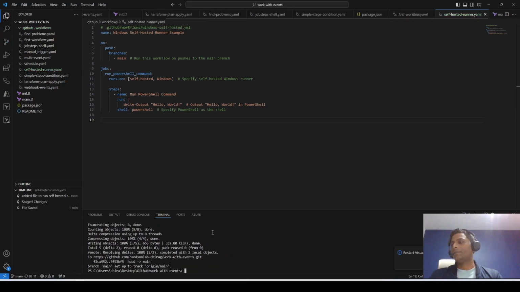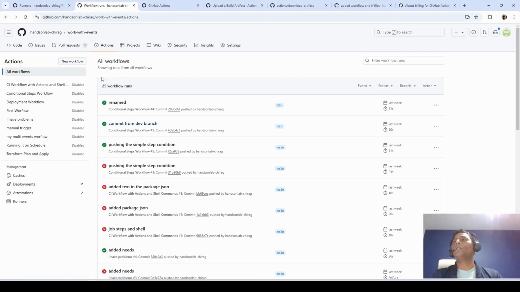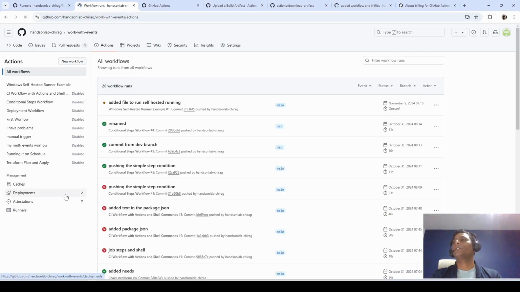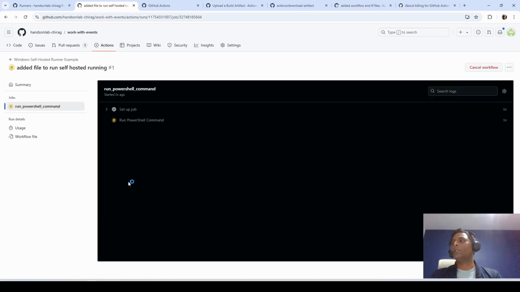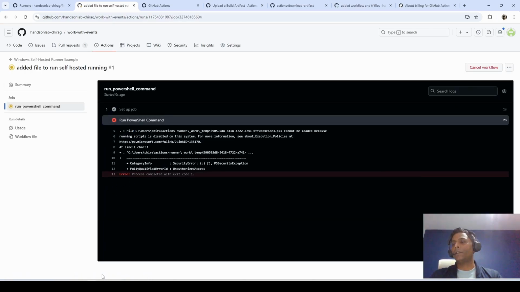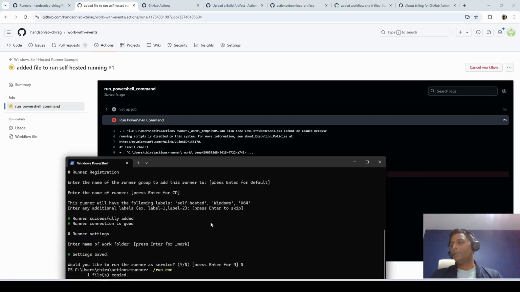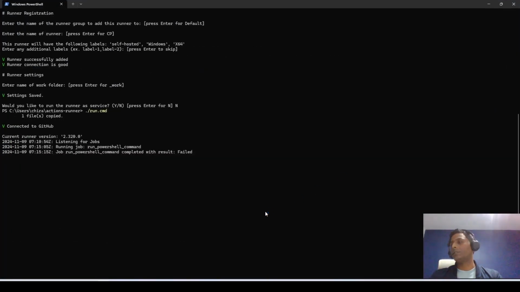That's it. So that's gone now. Hopefully we should see in a second. There we go. So it's a runner. It's trying to run this. You see, it's trying to run the PowerShell command, and you can see something happening on your CMD. It's trying to run the job, and the PowerShell command completed with result failed.